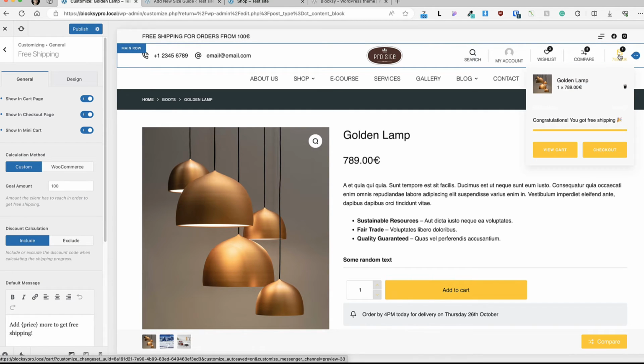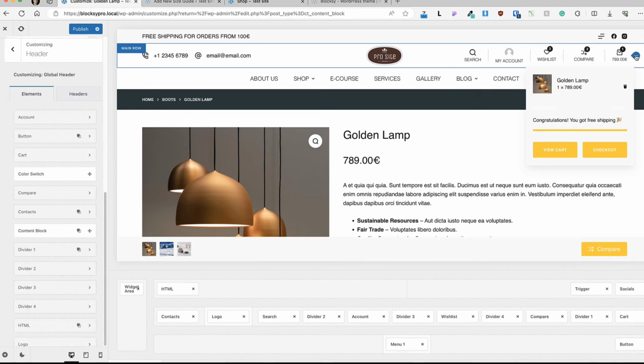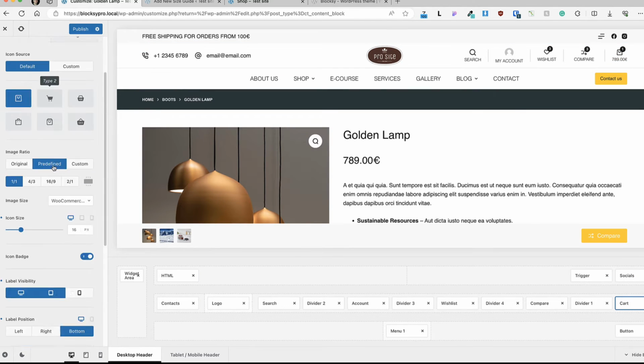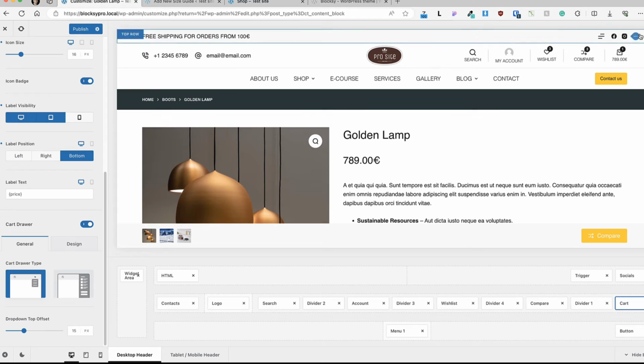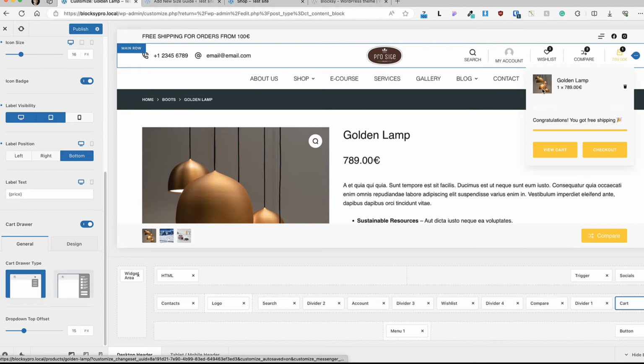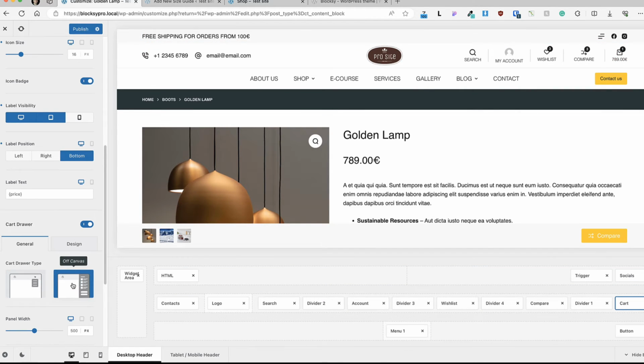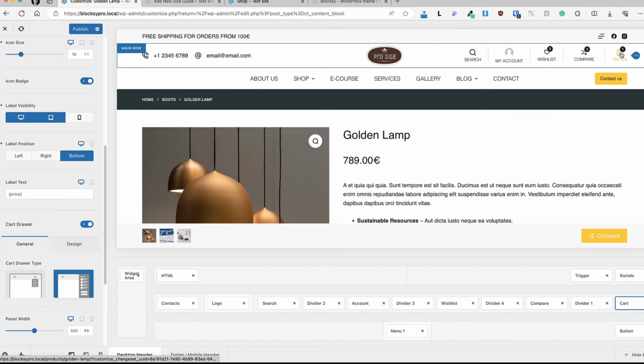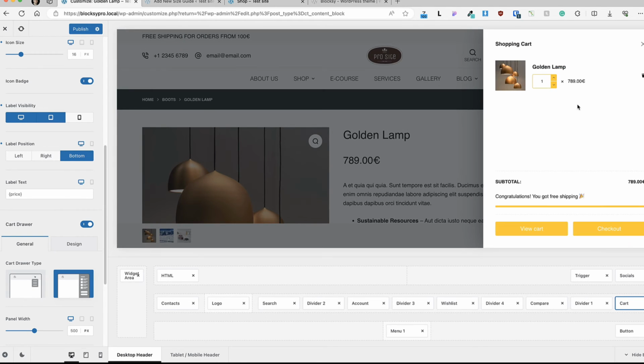But before I talk about the free shipping, I'm going to open up the mini cart option, and I'm going to choose another one. As you see, I have a drop down, but I like the off canvas option more. And if I click now here, then this is the off canvas option, and this is the free shipping displayed here.